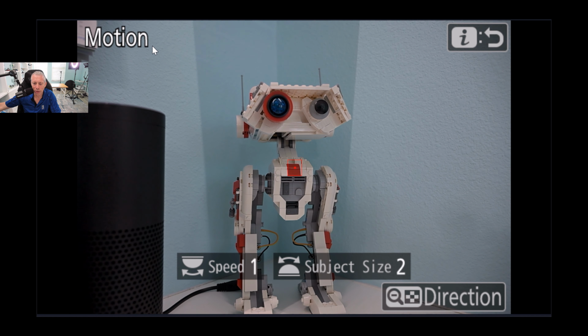So if I set this to 1, that's 5 seconds of motion. Setting it to 5 is 1 second of motion. 4 would be 2 seconds of motion. 3 is 3 seconds of motion. 2 is 4 seconds. 1 is 5 seconds. So I'm going to set this to 5.